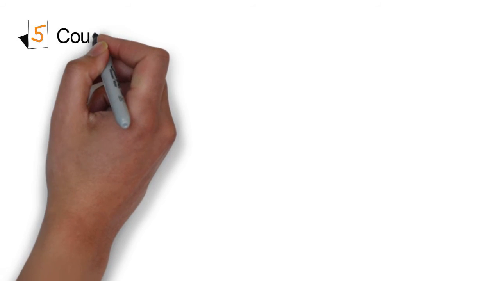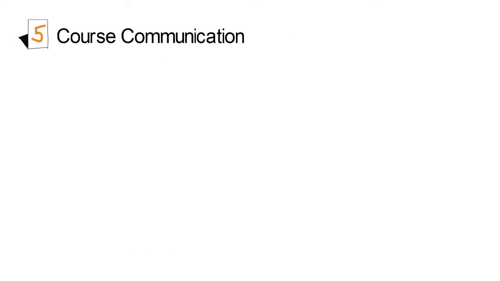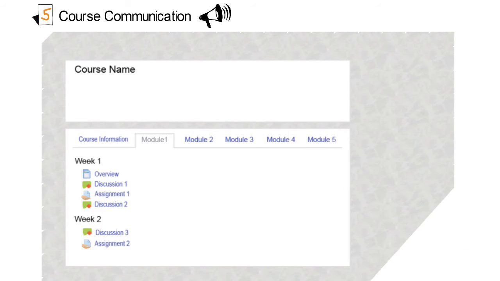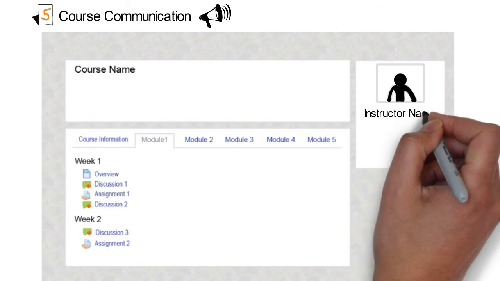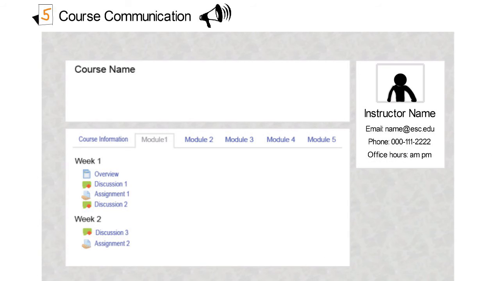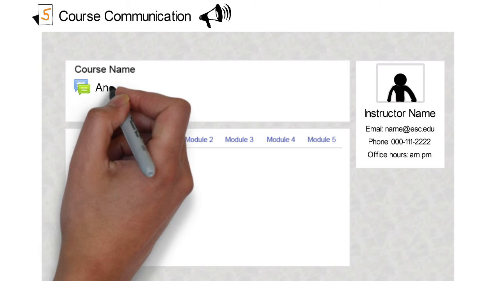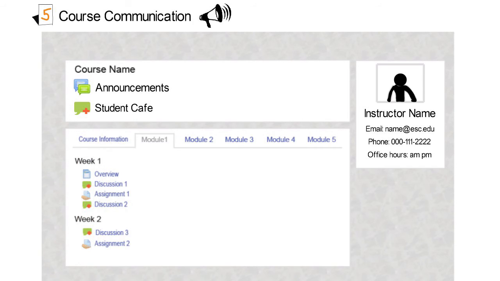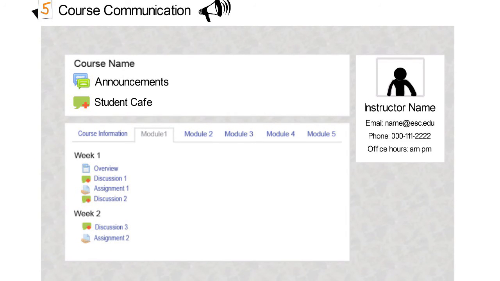Number 5 is communication. Students want to know how to contact the instructor and be able to communicate with other students about topical course-related information. Here is how you can help. Provide instructor information in your course. You can use an HTML block to do this. Provide a forum for student-to-student communication. Encourage them to use it for academic and professional discourse that is outside of the course content. For example, talk about a conference, about an article, etc.